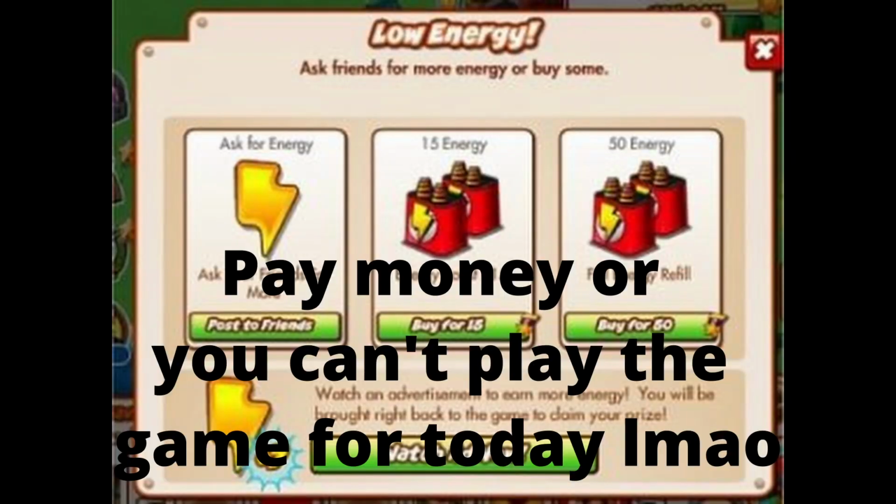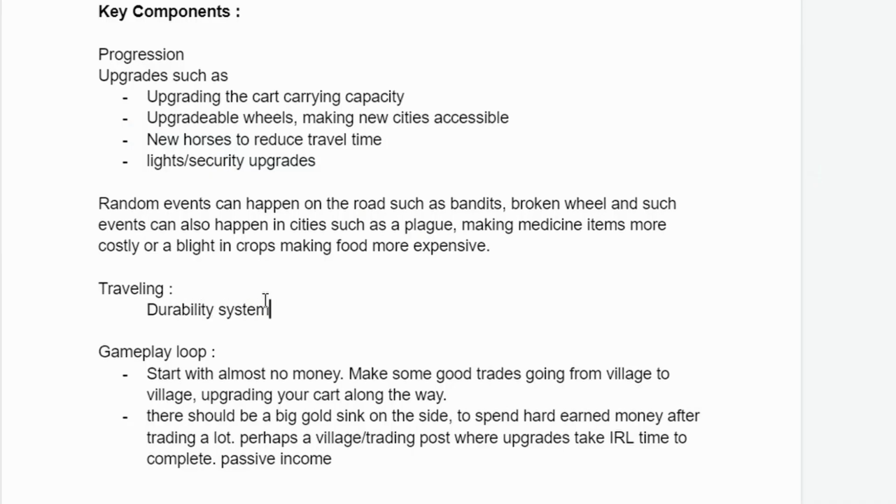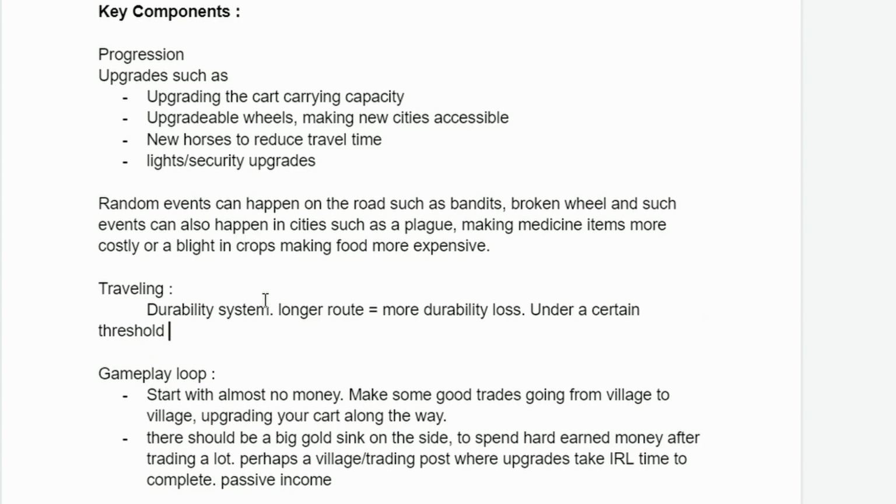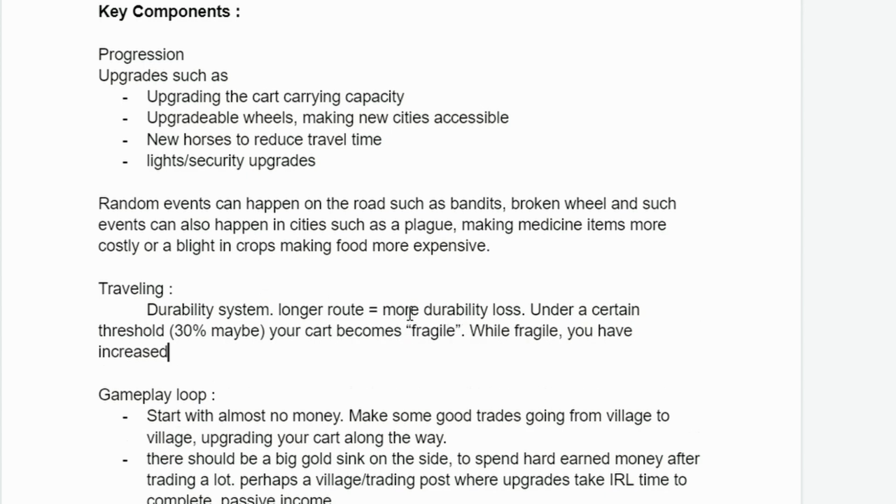The best solution I found is cart durability. Depending on the length of the travel, the cart will lose some durability. This is great because it doesn't restrict the player at all, and it makes him think more carefully about what moves he makes. This also gives us the ability to put some cart durability upgrades in the game, giving even more progression for the player.